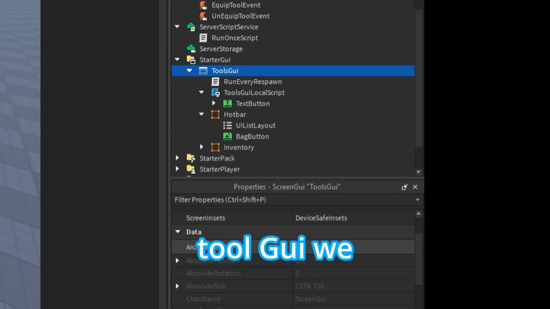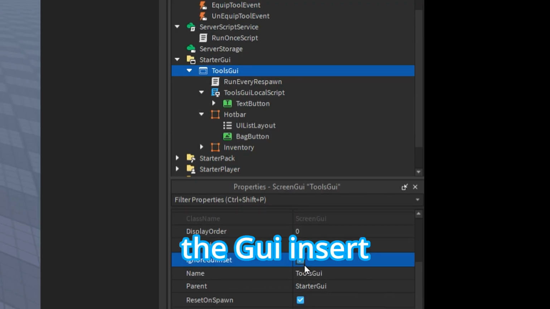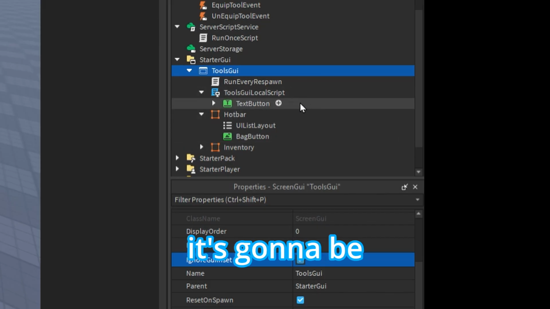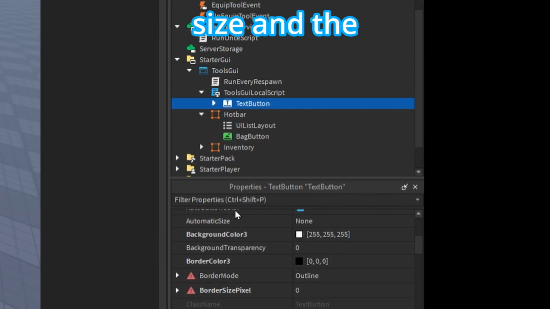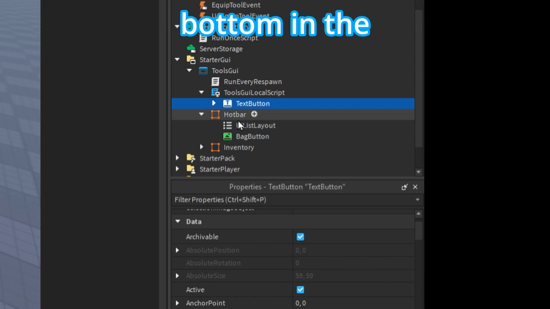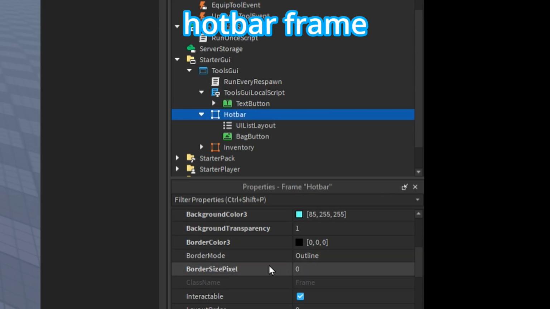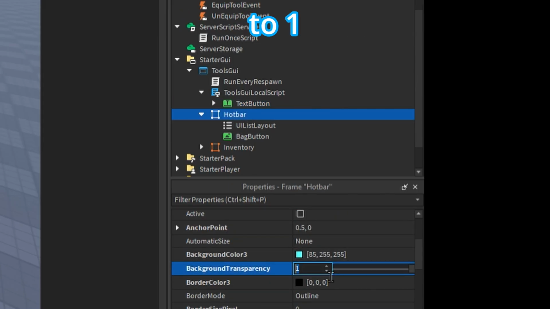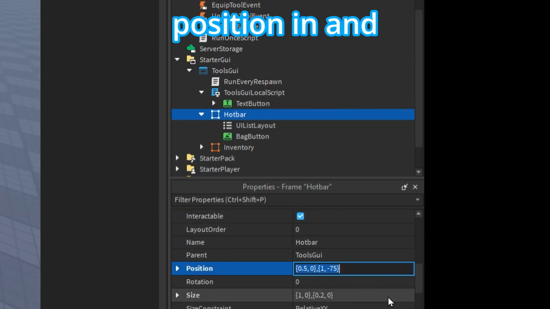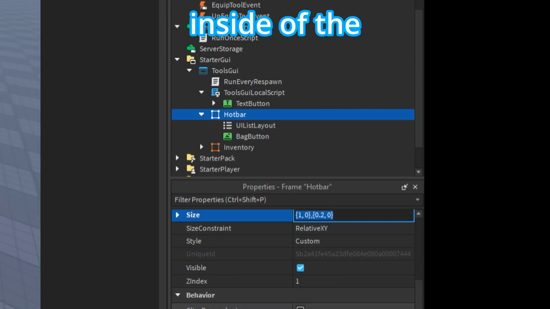So inside the tool GUI we ignore the GUI inset, so everything we do in Studio is going to be in the game as well, the same. So now about the button size and the frame size. This is the size of the button. In the hotbar frame I set the transparency to 1 and put the position here and the size this.